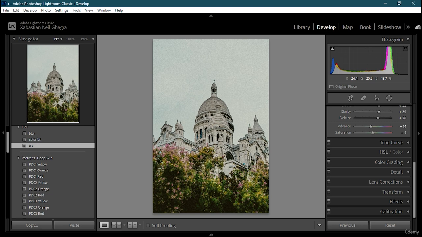Right click on it or left click on it, and you can see my preset, the preset which I made from scratch, will be directly applied.